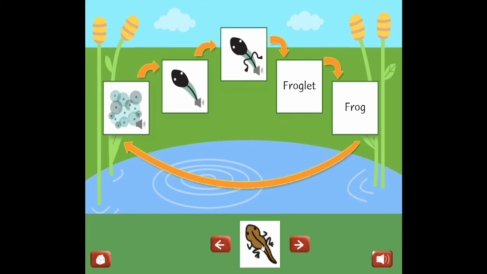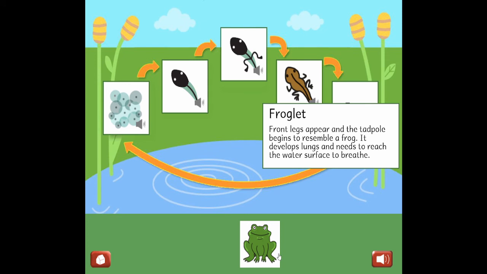Froglet. Front legs appear and the tadpole begins to resemble a frog. It develops lungs and needs to reach the water surface to breathe.